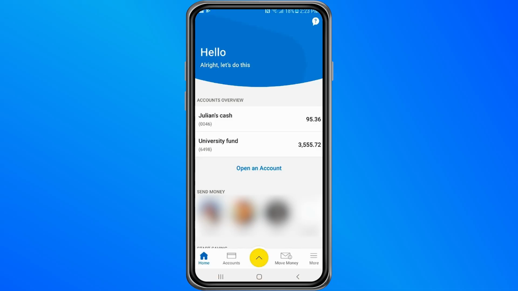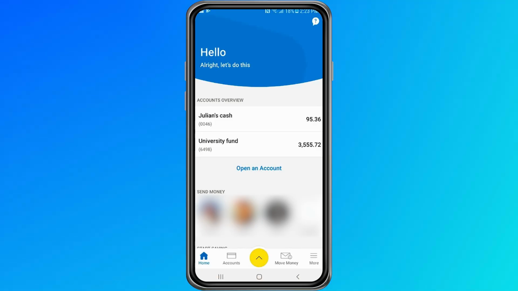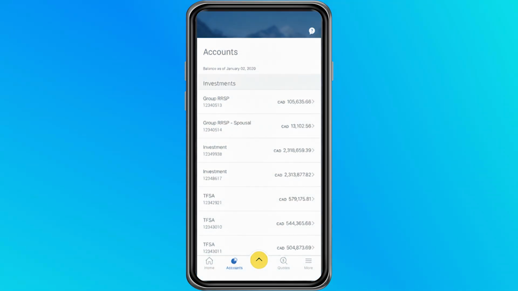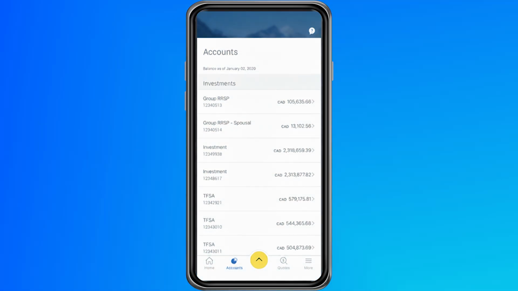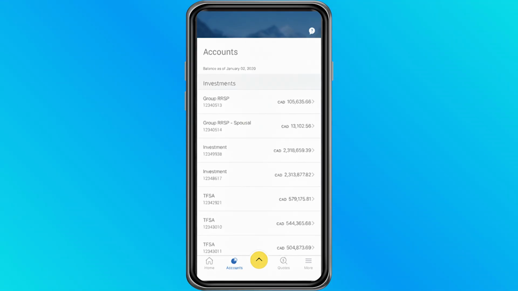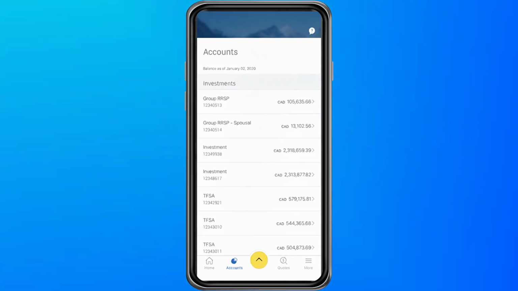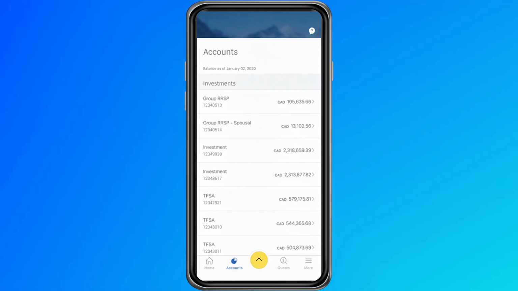Here you will see an overview of your accounts. Look for the navigation bar and tap on Accounts. This will show you a list of all your available accounts, including your credit cards. Now, select the specific credit card that you want to view. Tap on it once to open the account details.